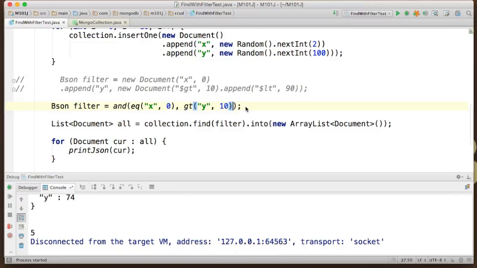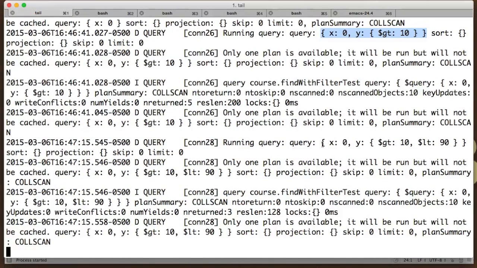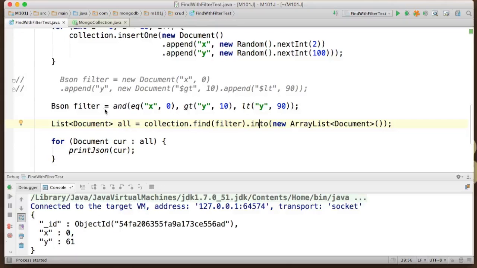And let's add our final criteria, lt 90. So the whole query is 3 pieces which are ANDed together. x has to equal 0, y has to be greater than 10, and y has to be less than 90. We'll run that. There's 3 matching results, and in the logs, as before, x0, y is greater than 10 and less than 90. And that's how you apply query filters using the Java driver.